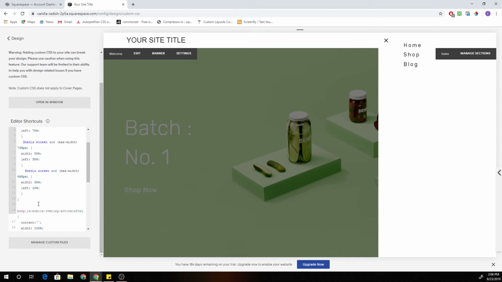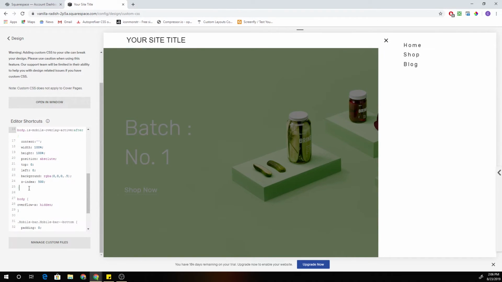So I'm just going to come right here, and we'll say padding bottom of 50 pixels. Cool. So that spaces them out a little bit, gives them a little bit of breathing room.